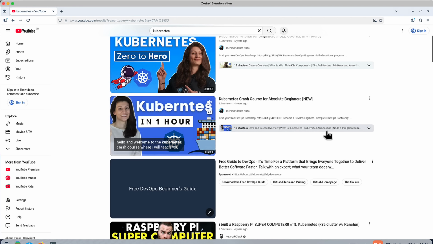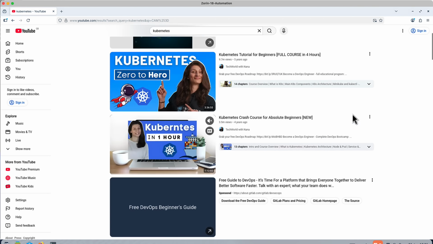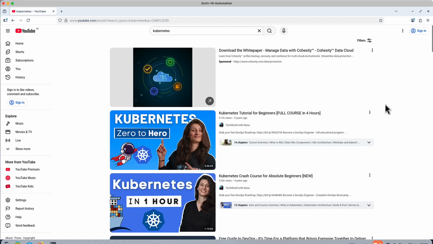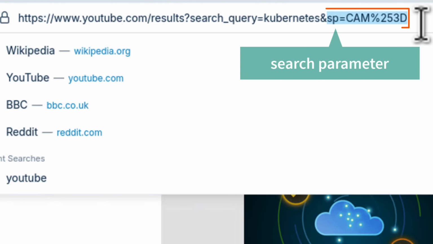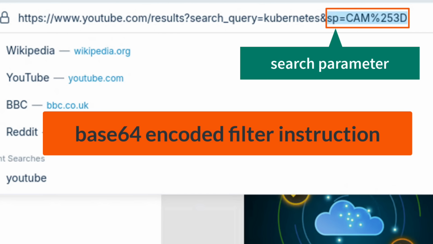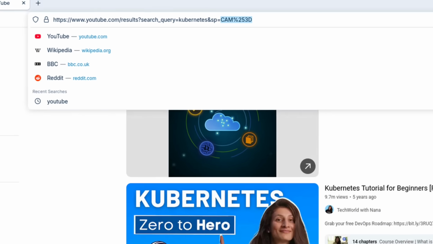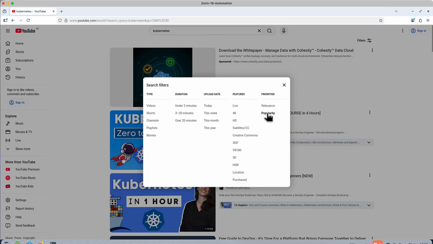And I want to have something similar that will show me from the newest to the oldest videos. So let's have a look at the end of the URL now. After ampersand, we've got sp equals CAM%253d. Basically, YouTube uses it as a so-called base64 encoded instruction for YouTube filters. And basically this string at the end is equivalent of this filter that we have enabled, which will prioritize popularity.